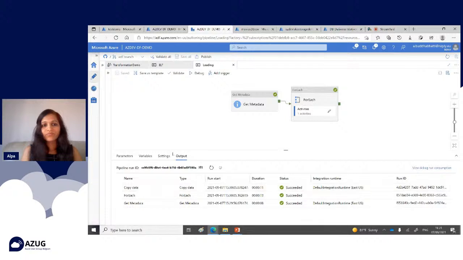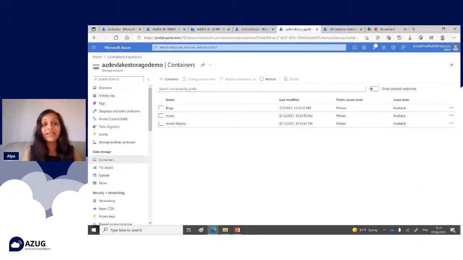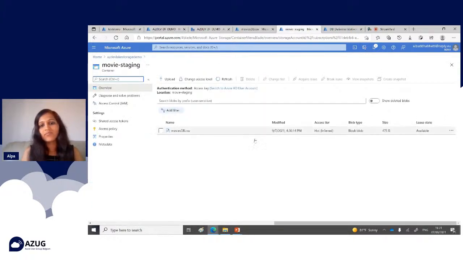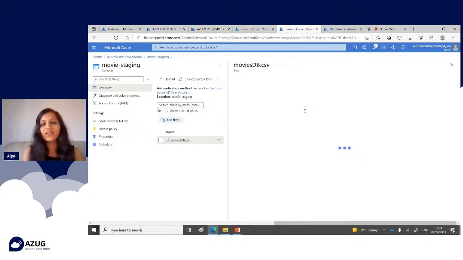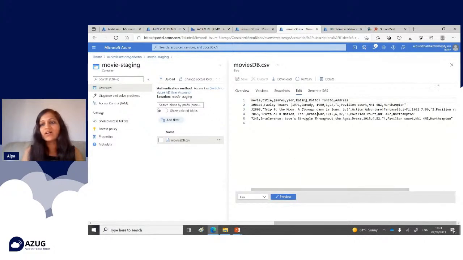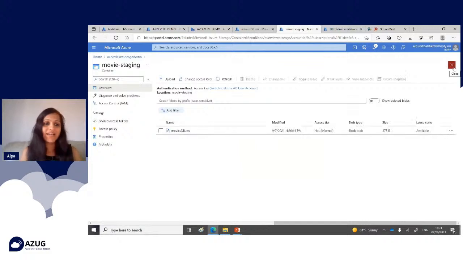And let's see here in the blob container, the Data Lake Gen 2 staging container. This is the staging container, and if you notice this time, which is 1 minute before, you can see that it has successfully moved a file with the same data into Data Lake Gen 2. Okay, so that is one thing.